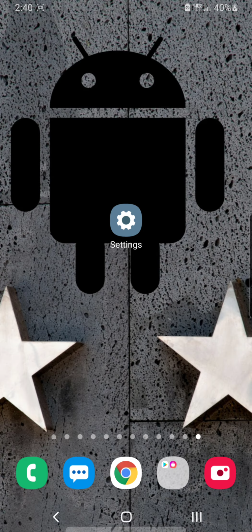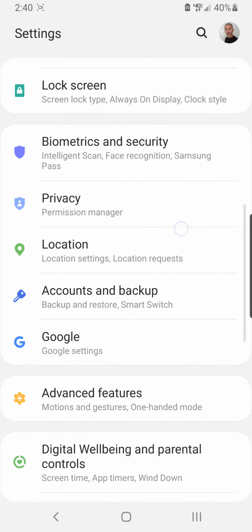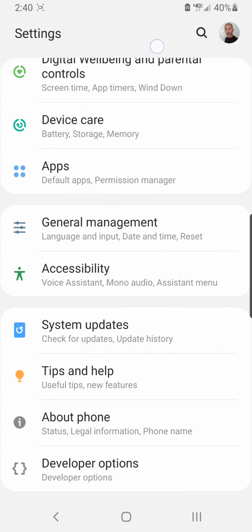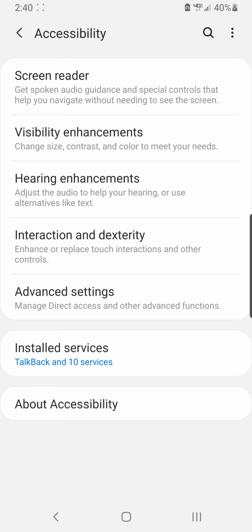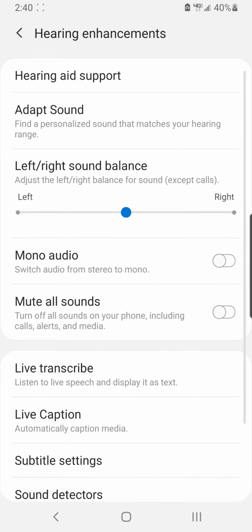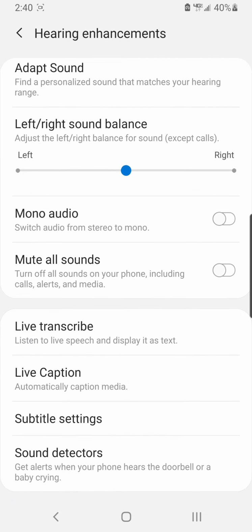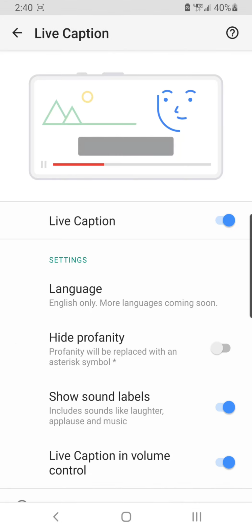Go ahead and tap on the settings icon, scroll down to accessibility, tap on it, and then you're going to tap on hearing enhancements right here, and we'll scroll down to where it says live caption right here. Tap on it to open it.